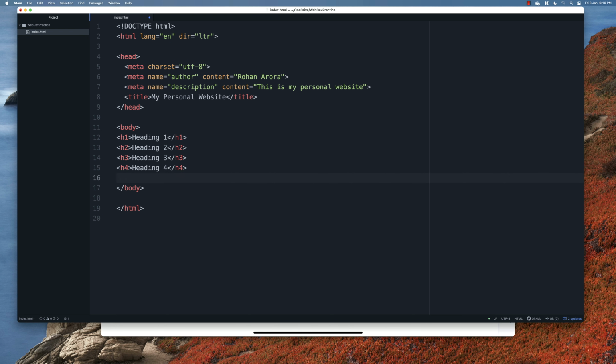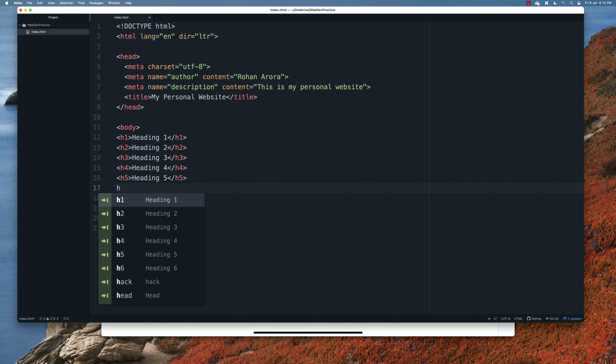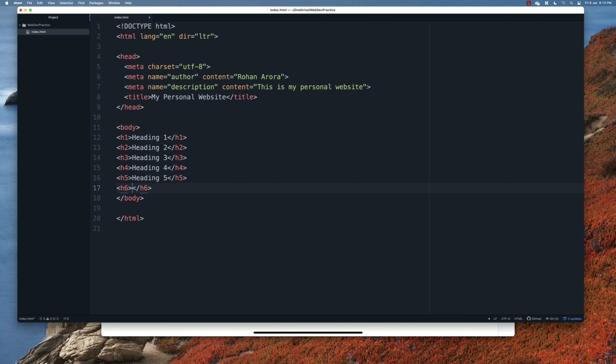Then H5. Heading 5. And similarly, let's type in H6. That stands for heading 6, the heading that will produce the smallest font size.